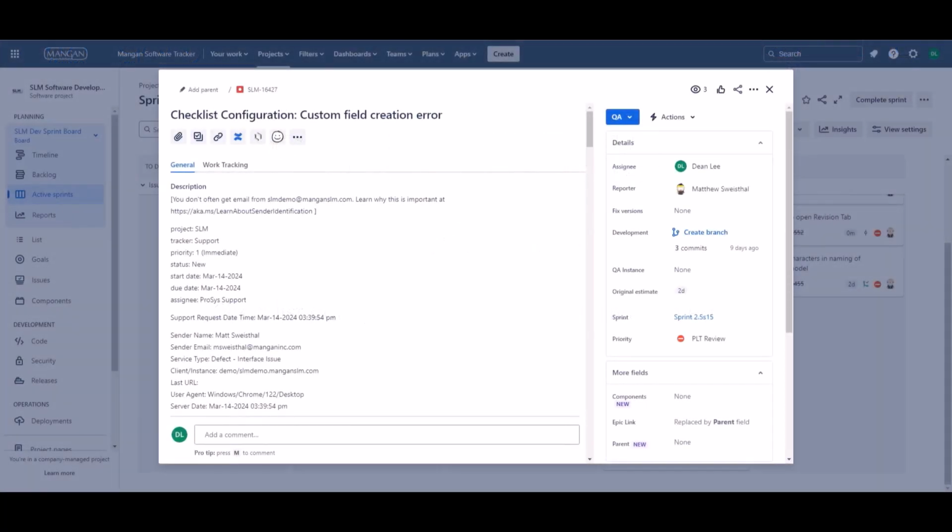Ticket number 16427. Checklist configuration, custom field creation error. So when attempting to create new custom fields in a checklist, it's only allowing for the saving of definition fields. If you create a custom field where the definition value is set to unchecked, then you'll get a communication error saying that the field has not been saved.